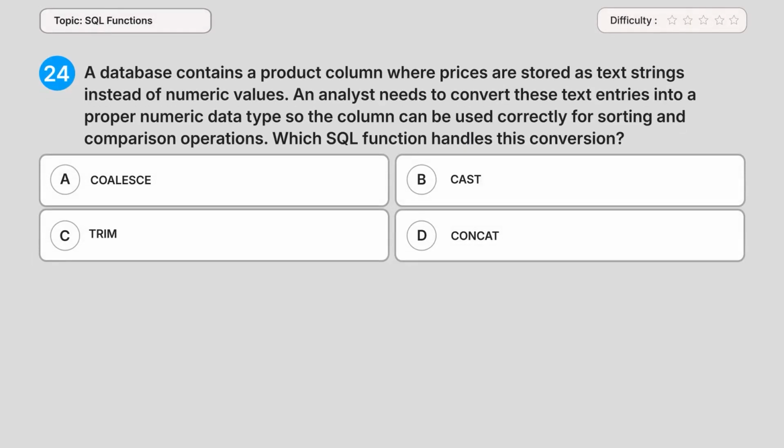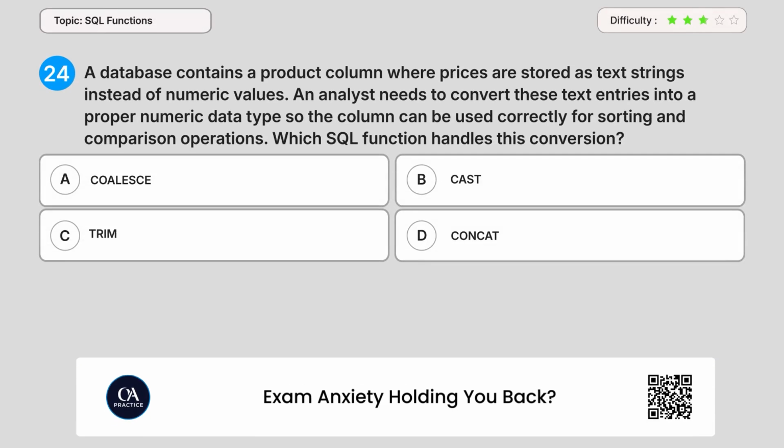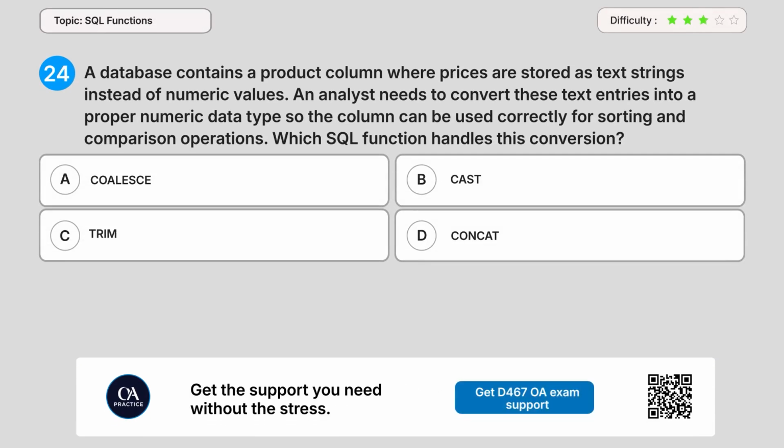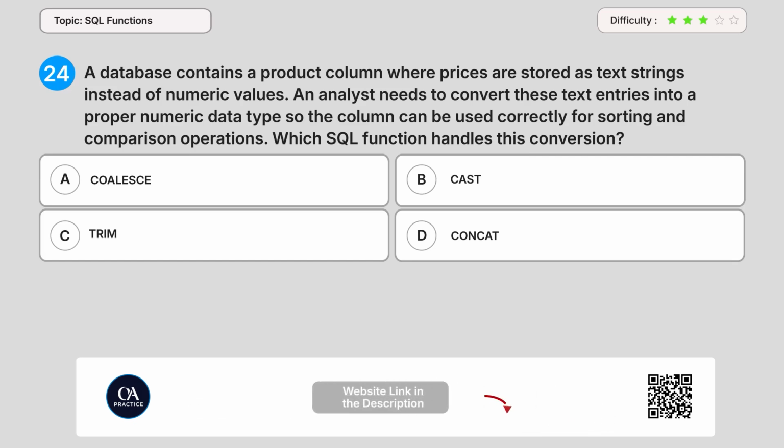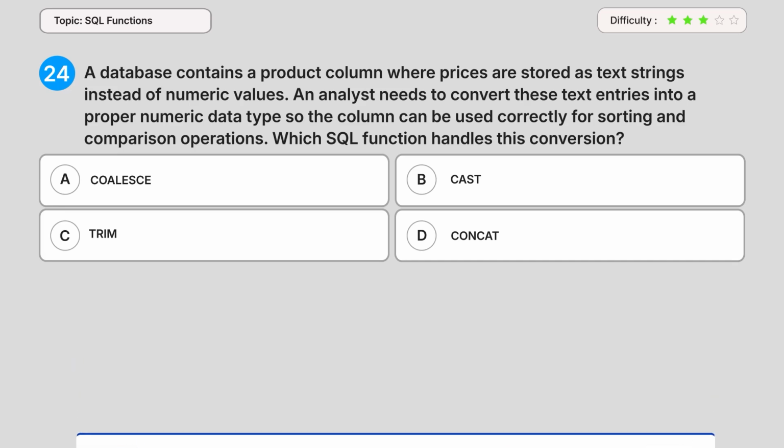24. A database contains a product column where prices are stored as text strings instead of numeric values. An analyst needs to convert these text entries into a proper numeric data type, so the column can be used correctly for sorting and comparison operations. Which SQL function handles this conversion? A. Coalesce, B. Cast, C. Trim, D. Concat.